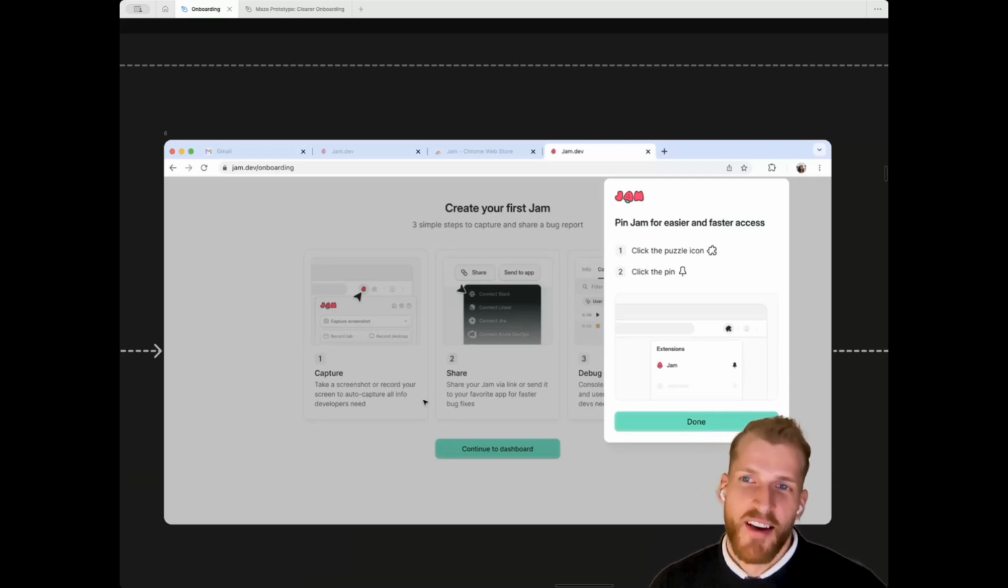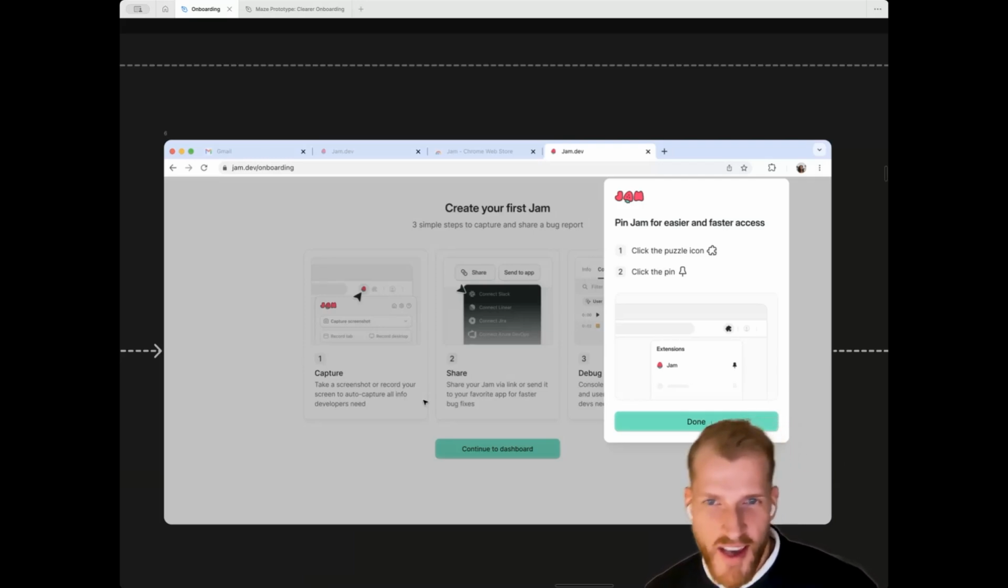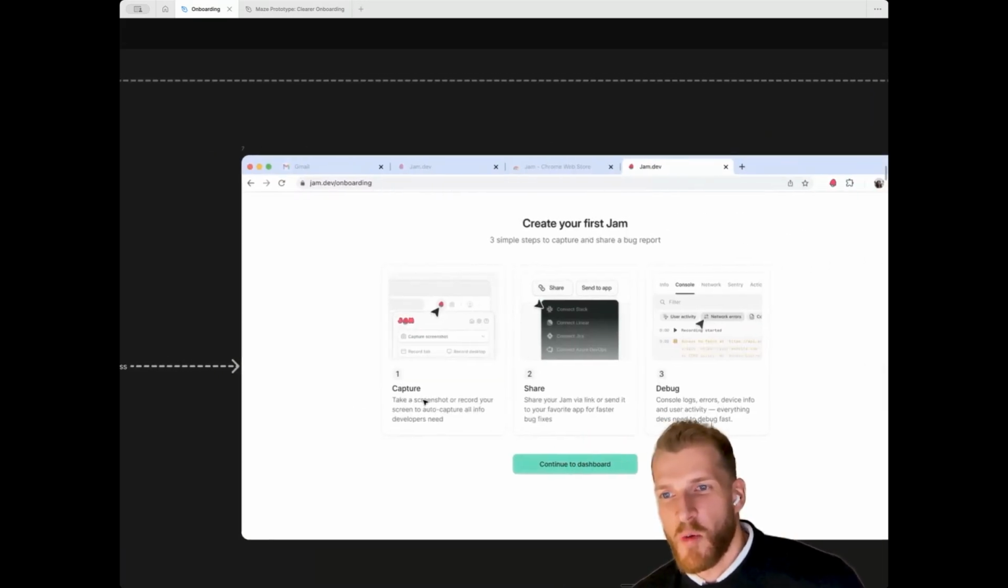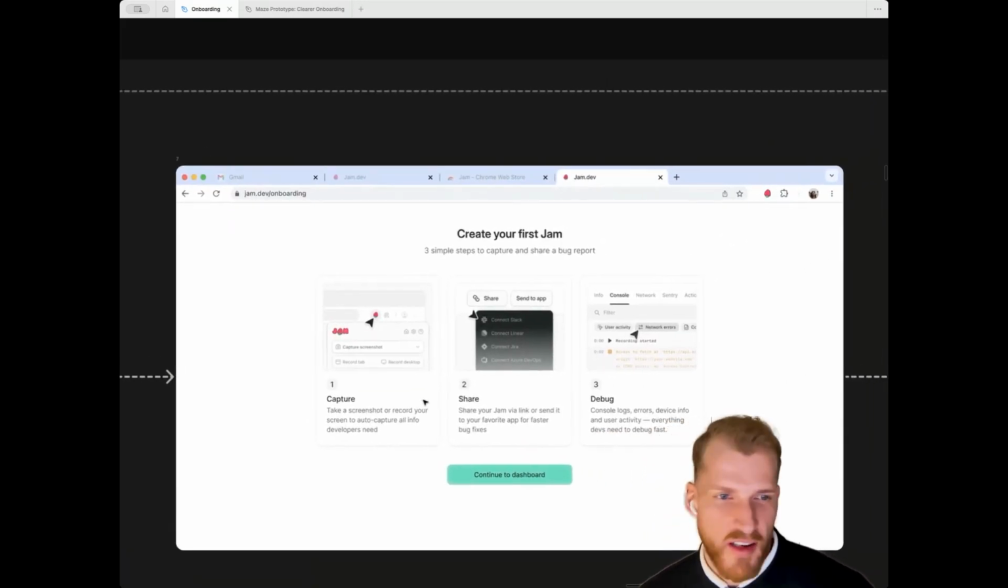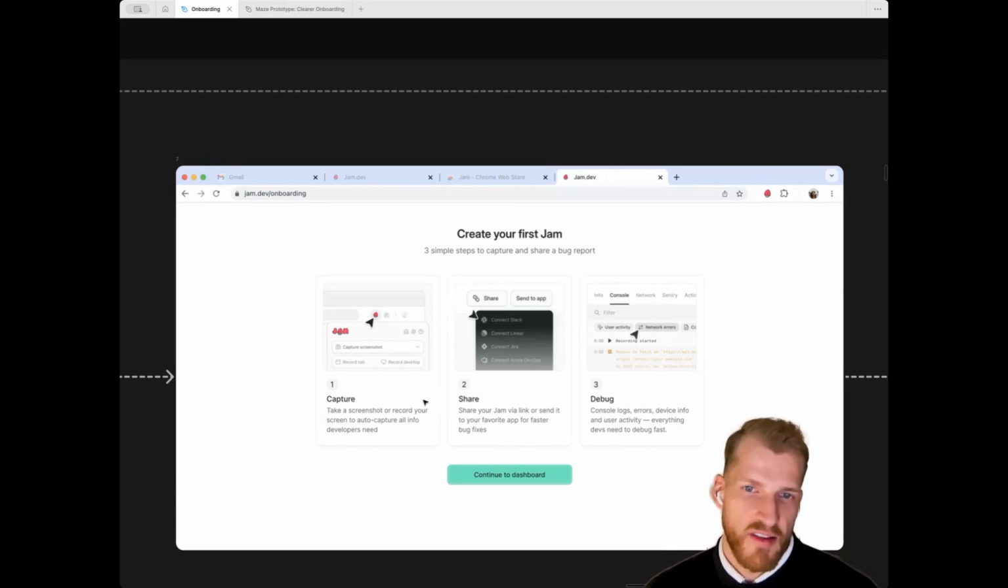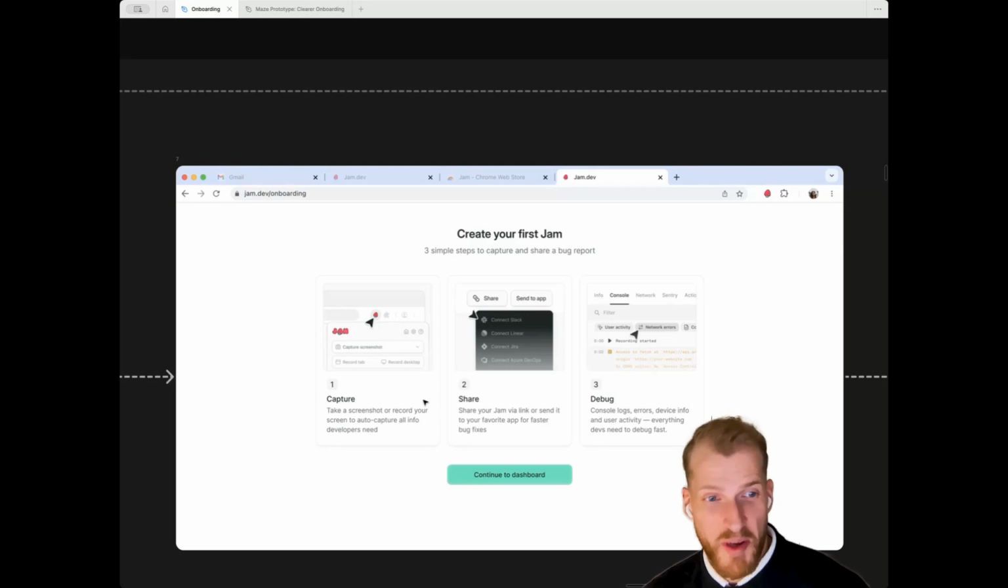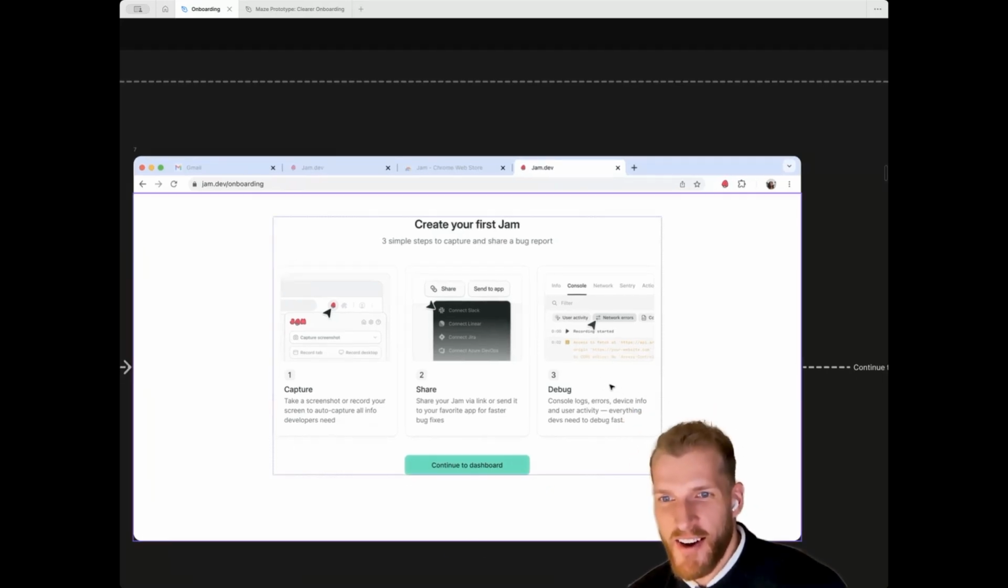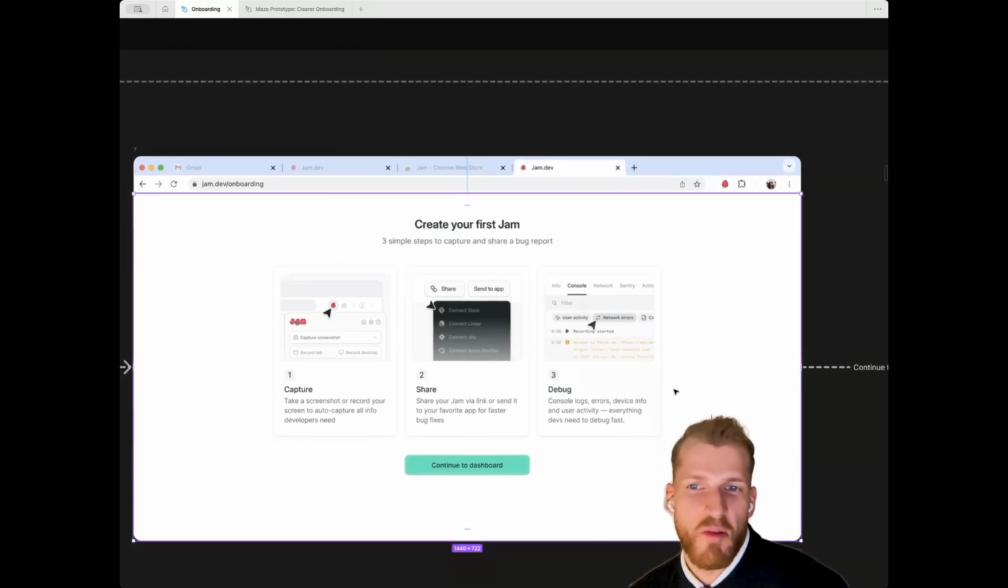So first, hey, pin the extension for easy access. And then what we really wanted to focus on again is teaching people how to use the extension and the Jam initially. And that means capturing, then sharing the Jam. So once you've created it, actually sending it somewhere, right? So other people also see and experience the tool. There's no point in you just capturing stuff if you don't send it to an engineer. And then also understanding what the engineer will see on the other side.